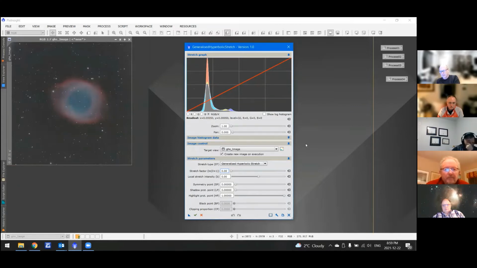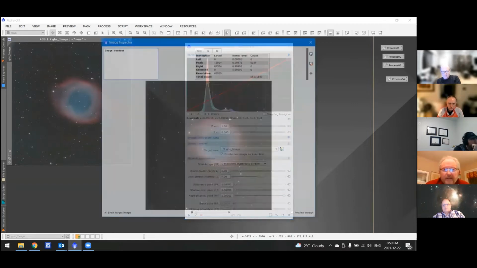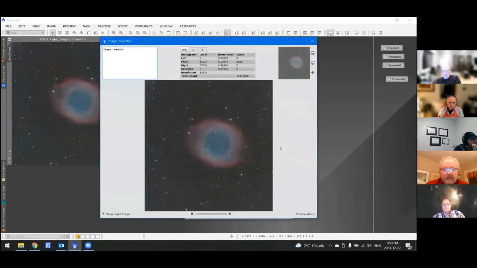And that's the histogram that you've got. So at this stage, I usually click off that create new image on execution. On this one here? Below the target image. No, you've got a checkbox that says create new image. Okay. Yes. But it doesn't really matter. So now you set up to do your fine adjustments of your stretch at this stage.